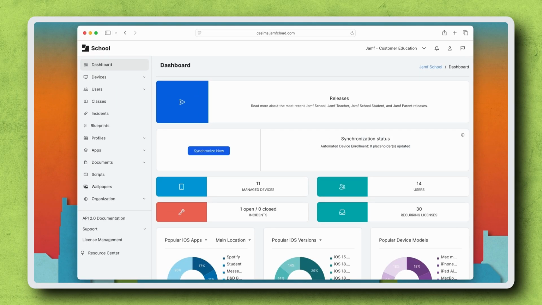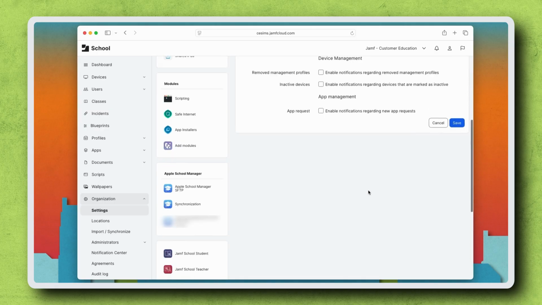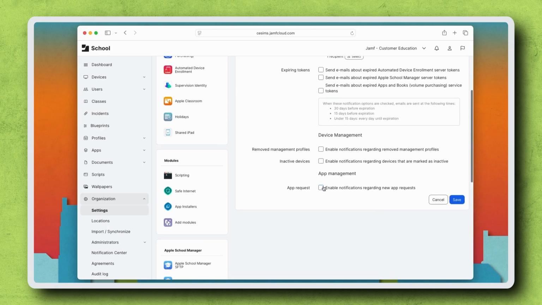To enable app request, navigate to Organization, Settings, Notifications. Scroll up and select Enable Notifications regarding new app requests under the App Management header. This will send notifications in Jamf School whenever a new app request has been made. To receive email notifications for new app requests, select the Send Emails Regarding New App Requests checkbox.